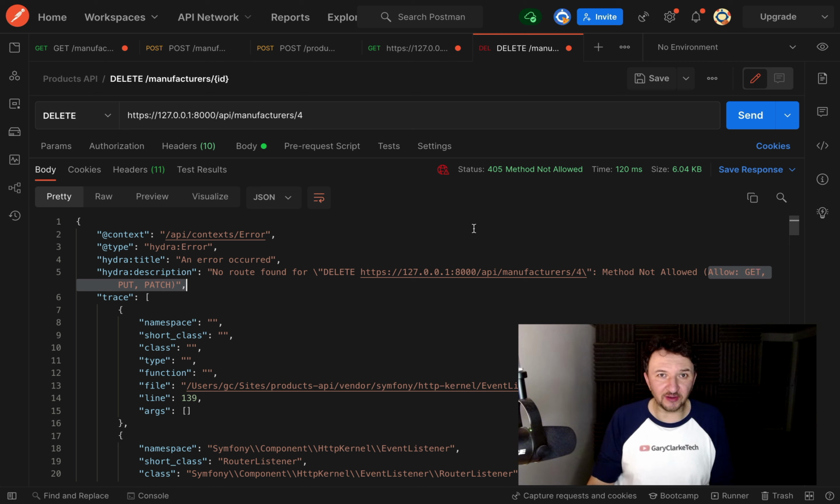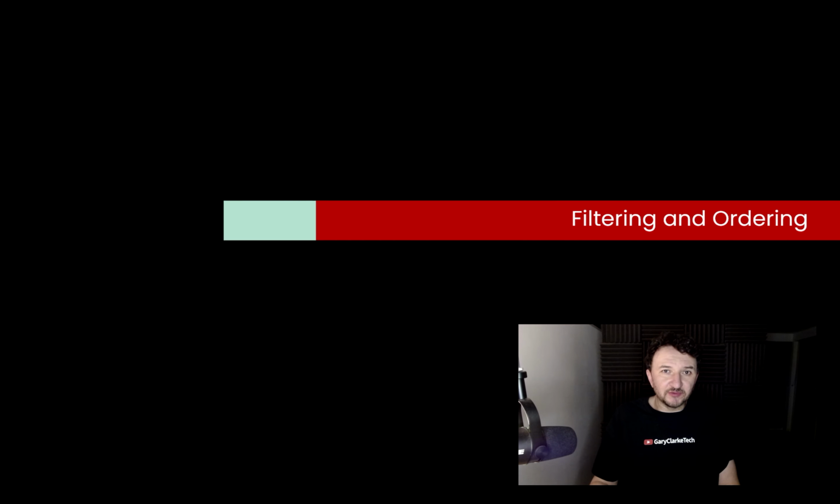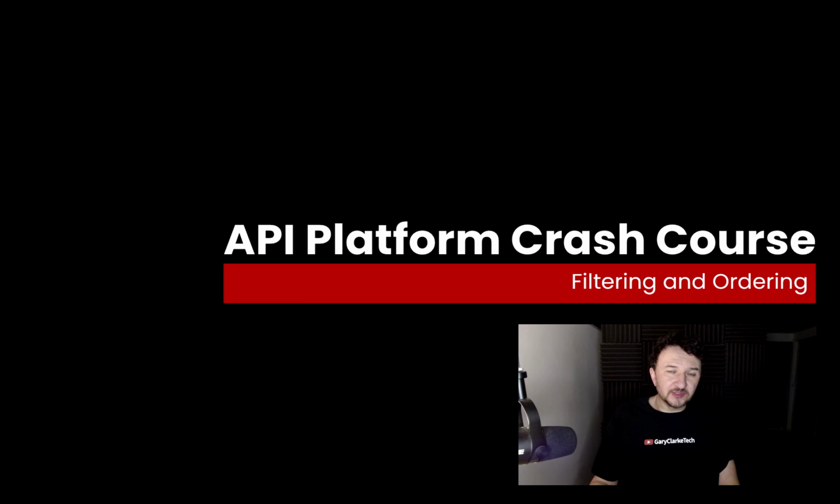So that's been an overview of operations, the difference between collection operations and item operations, and some of the things that are possible. It's all a lot more configurable. You can configure it to a much greater degree, but for now I'm going to stick with the defaults and let's move on. In this one, we're going to have a look at how we can filter and order the data which we get back from our API.